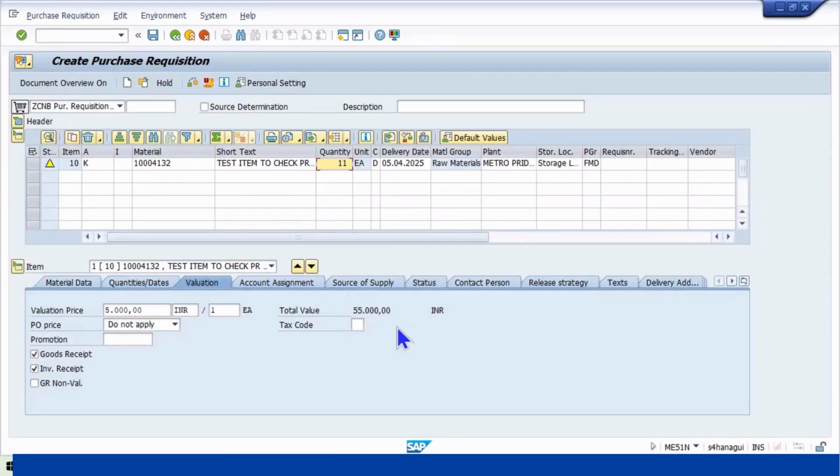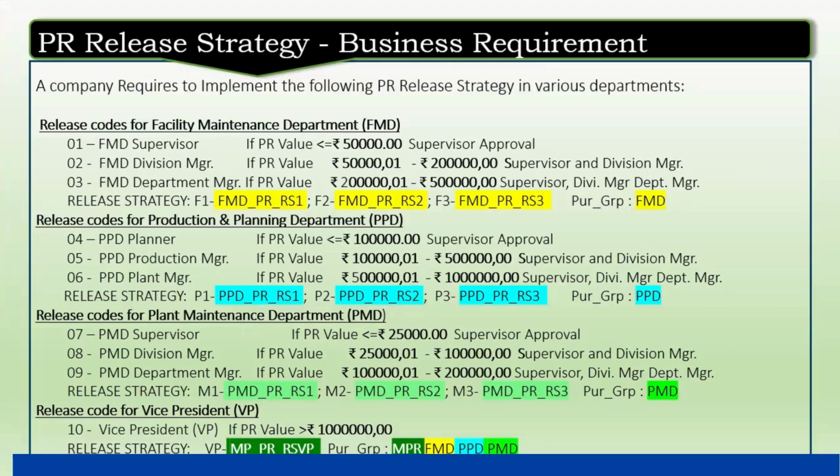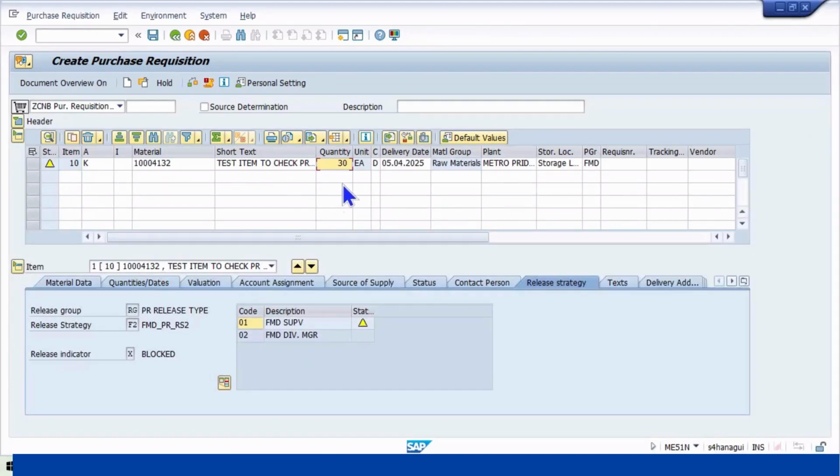Now we'll increase the value. For 200,000, that will be 21 pieces. It will be more than... what will be the value? 105,000. Still, it is second level. So we'll increase to 30 and see what happens. Still, we'll see what is the value. Up to 200,000. Second level up to 200,000.